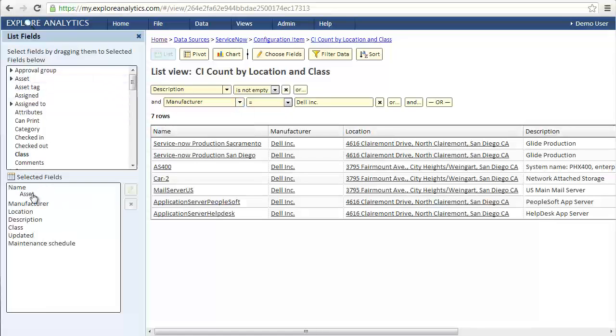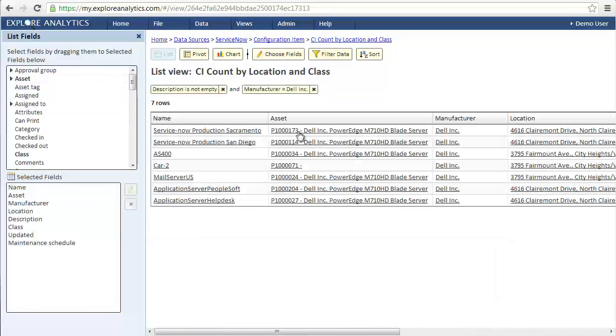Next, let me show you how we can add a field to this view. For example, we can add the asset to this view, and you can see it now. The list of fields here is also hierarchical, and we can pick fields from reference tables, for example, any field from the asset table. Instead of showing the asset description, let's pick the clean asset tag.